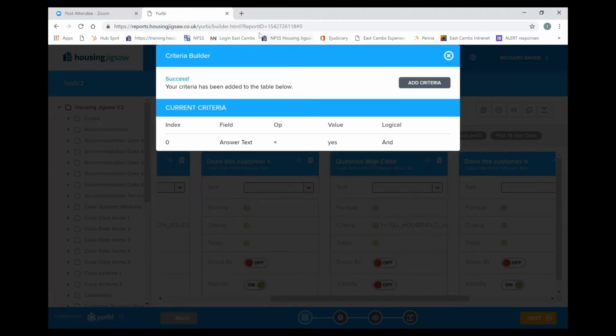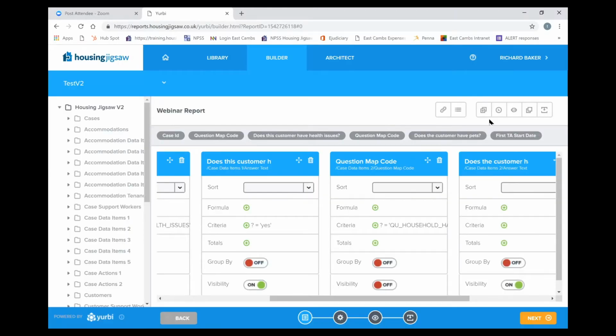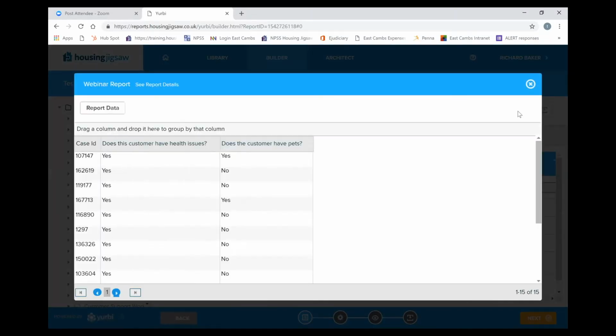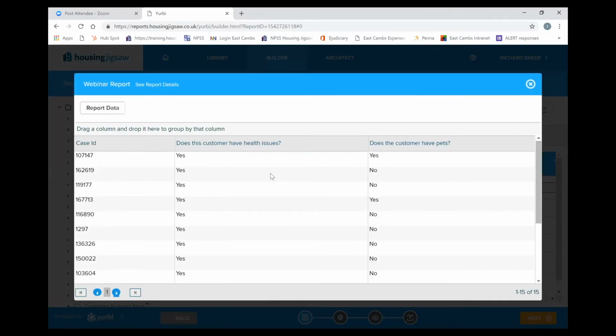Something to mention as well is that it's not case sensitive, which means it doesn't need to be in lowercase or uppercase or even correct case. Just to try and make it a bit easier for you. So we could preview that at this stage. You'll see in the middle column, does this customer have health issues? I'm only seeing those cases where that person does have health issues.